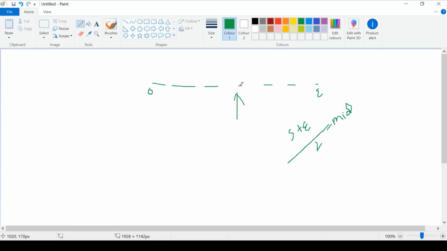Let us say you compare your number with the middle element and find that the number lies on the right side. What you can do is take this start and bring it here. This will neglect all these elements, so you are only searching from start to end. Okay. Again, you have to calculate mid.